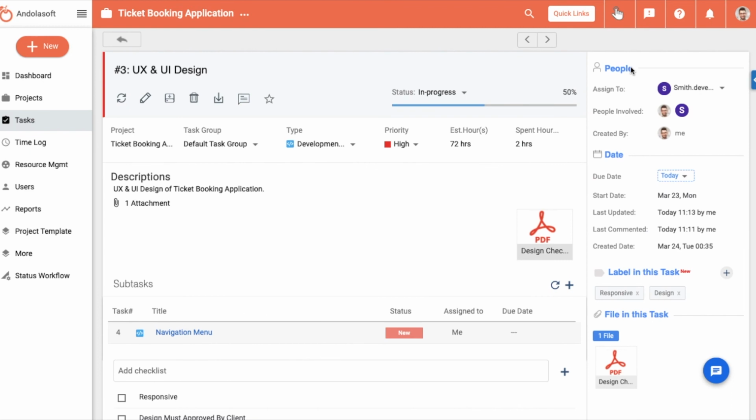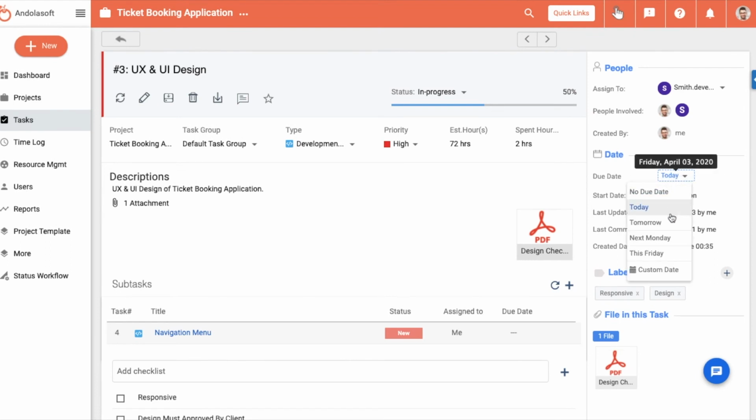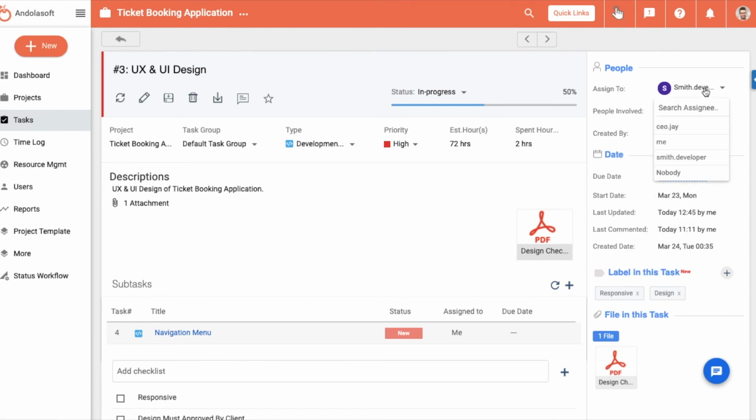Let us move on to the right-hand side of the task detail page. The top half on the right offers the usual information such as, assigned to, people involved so far on this task, and the due date information. You can update the due date, and assign it to fields, from here too.